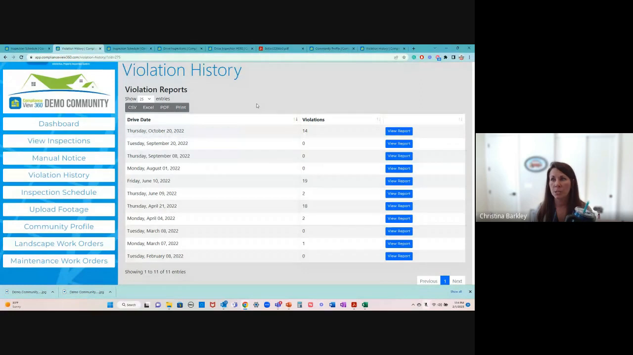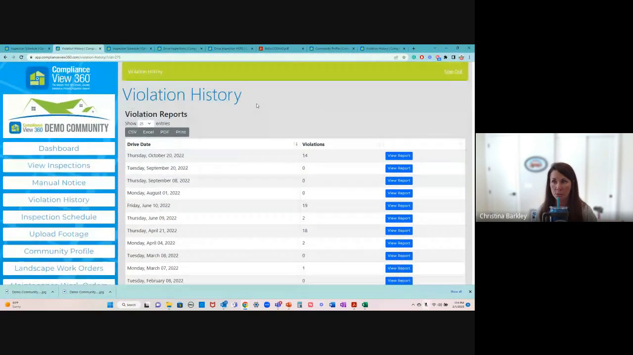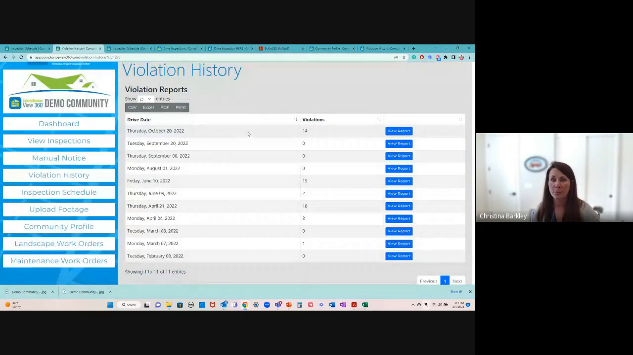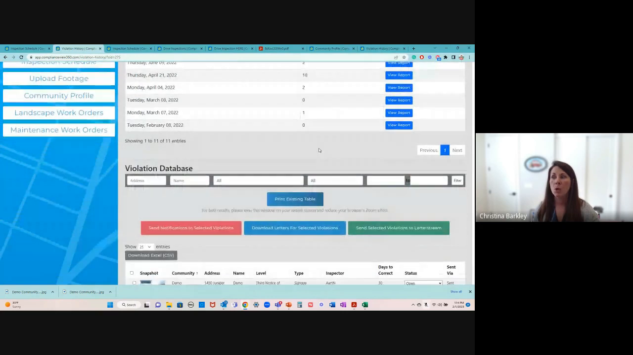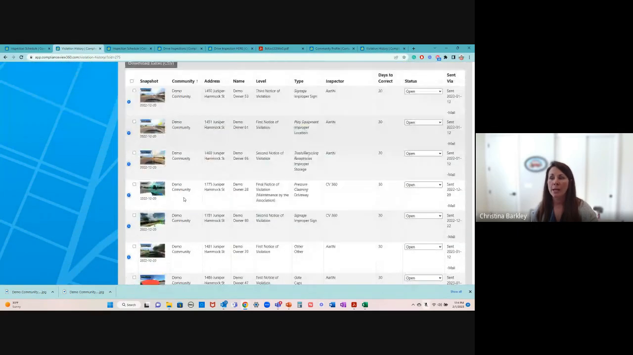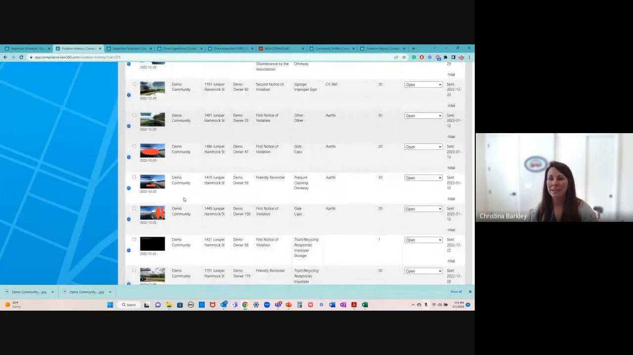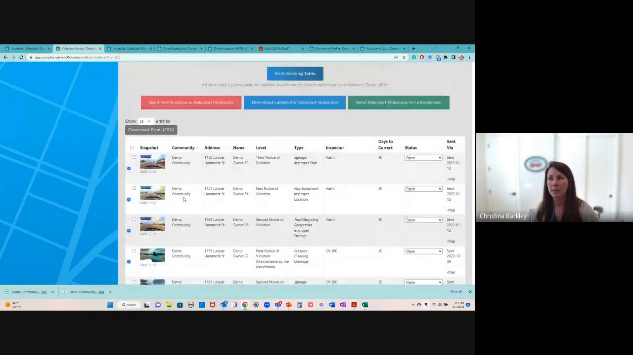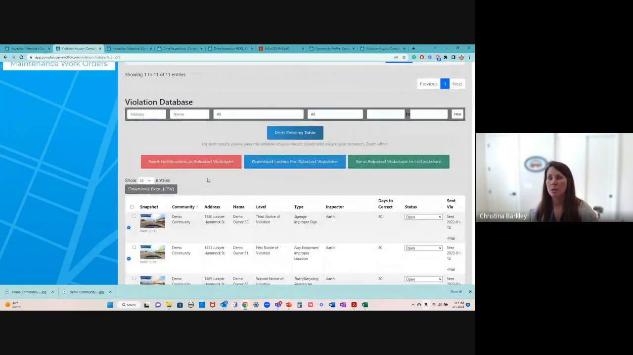So, a couple of features here. First thing is violation history. At the top, you're going to be able to pull specific reports for individual drives. The more robust reporting feature is down below, and that's this violation database. This is where you're going to be able to filter through any and every violation that's ever been created in our system in any way you'd like. You can download those reports. You have a lot of functionality here.